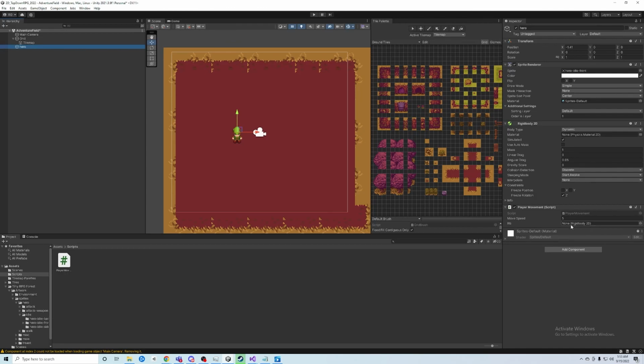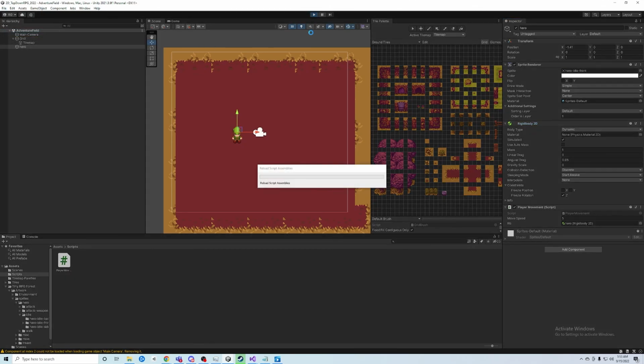We see that it's asking for a Rigidbody2D. Luckily we have this already up here on our Hero game object, which is this here. So we'll drag this Rigidbody into the Rigidbody slot like so. And that's what we'll use to do our calculations. We're going to save this, and we'll click play.